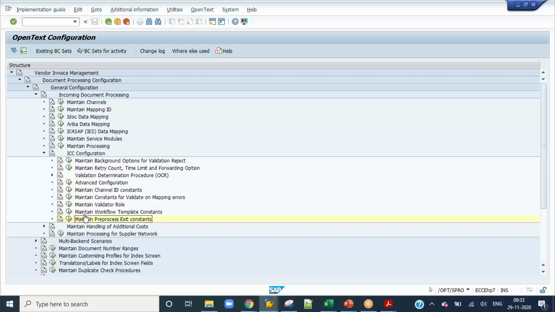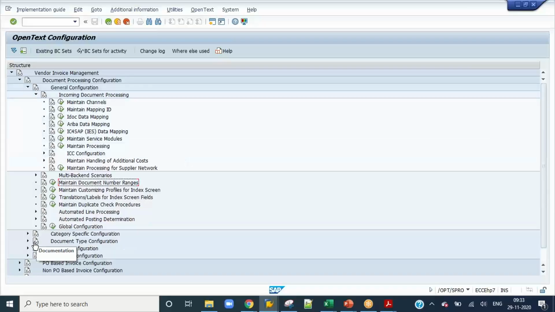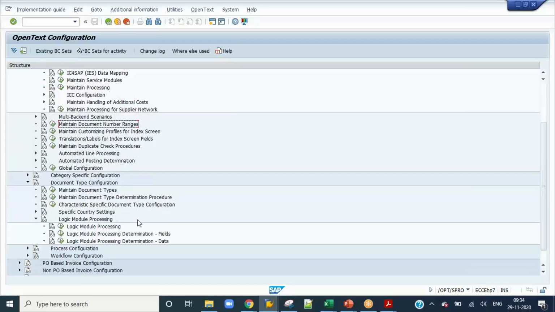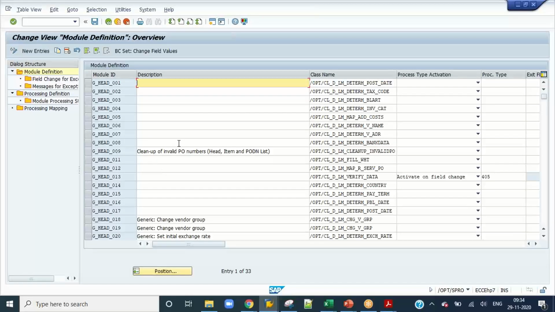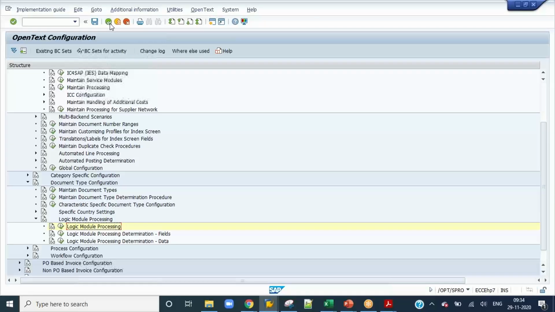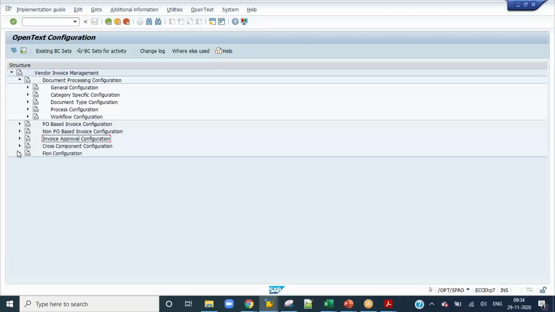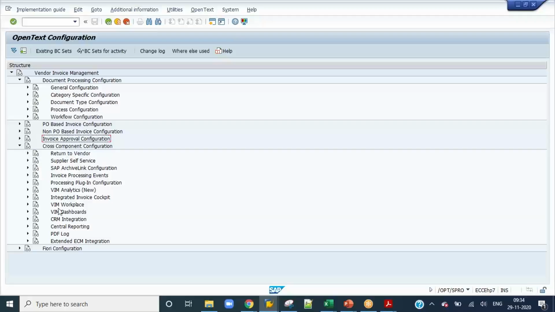Now we have logical module processing in place, so we need to use logical module processing only. Do not use preprocess exit. That is the first thing. You're clear? Yes, Ram. Yes. Okay.